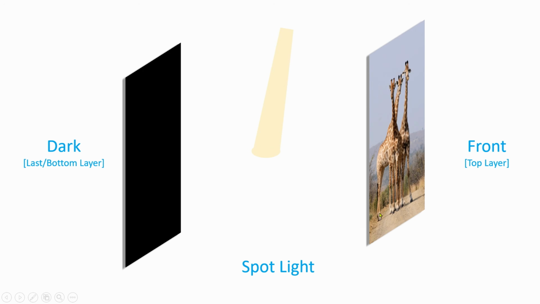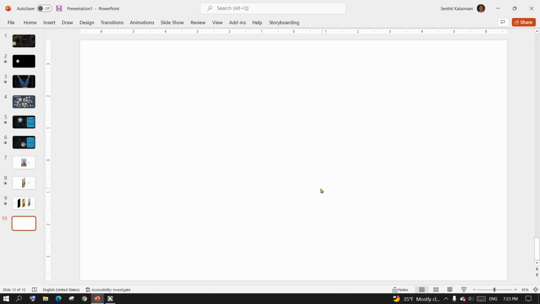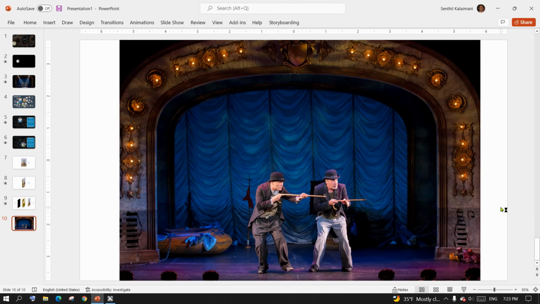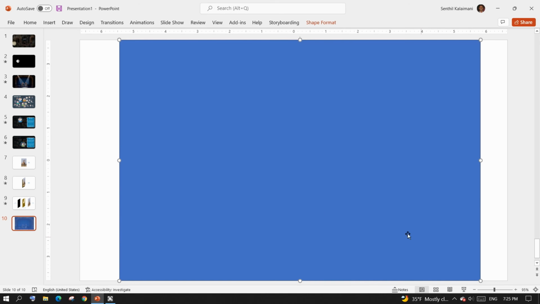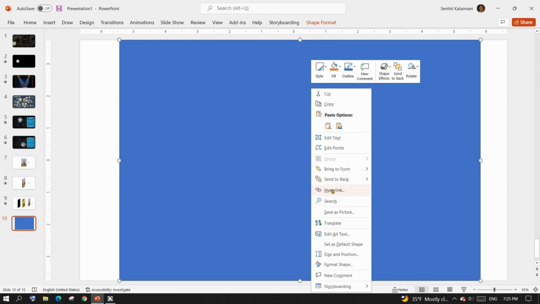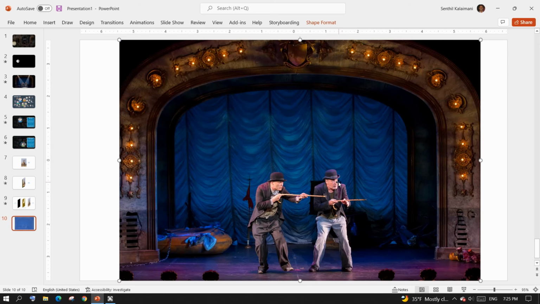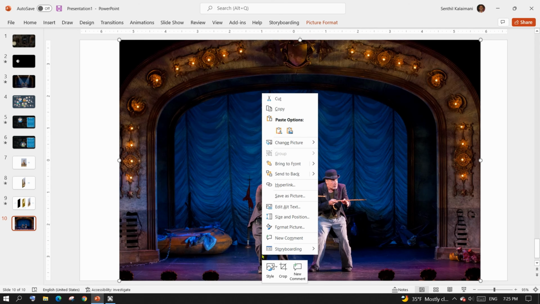Alright, let's get started. In this first example, I'm going to start with this picture. To make the image transparent, first draw a rectangle as the same size of the picture. Send the image back. Now, cut the image so it's on the clipboard memory.